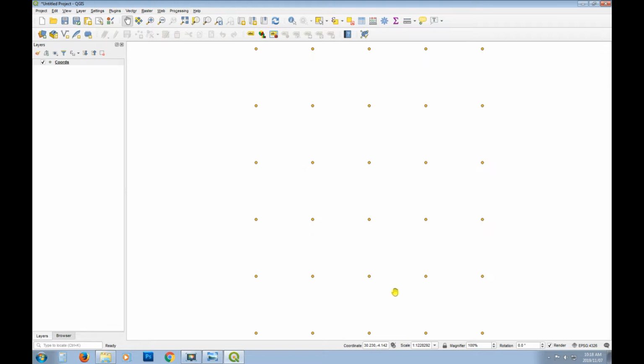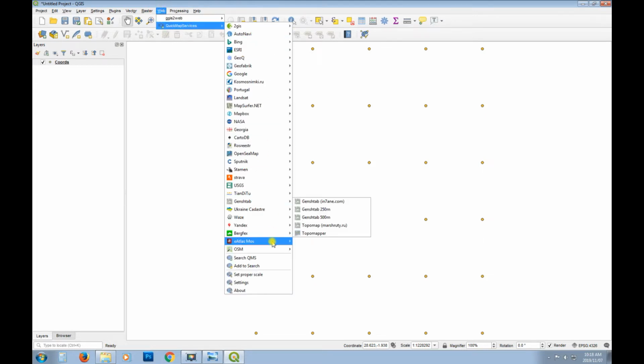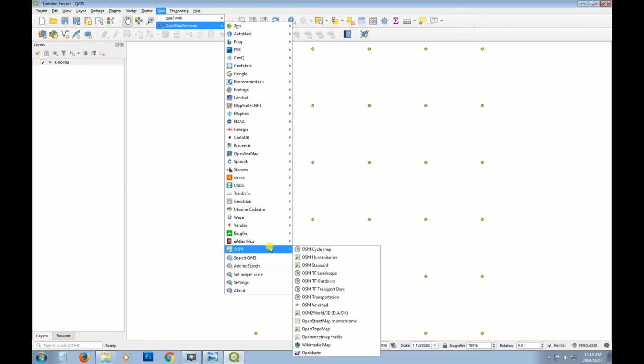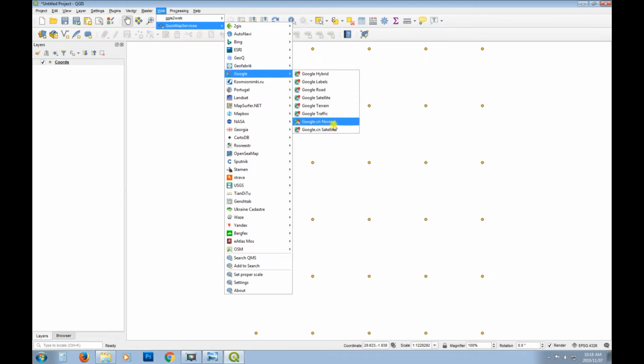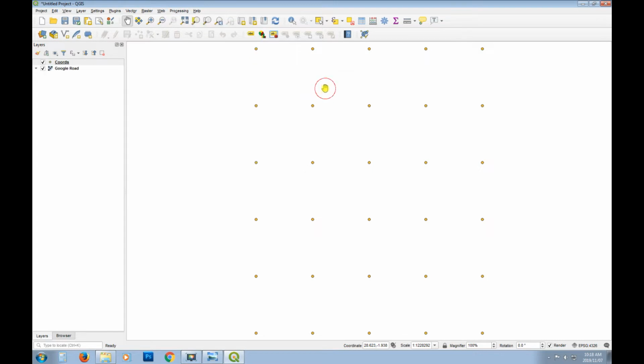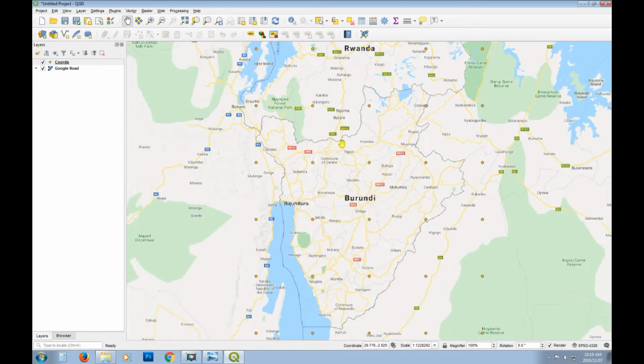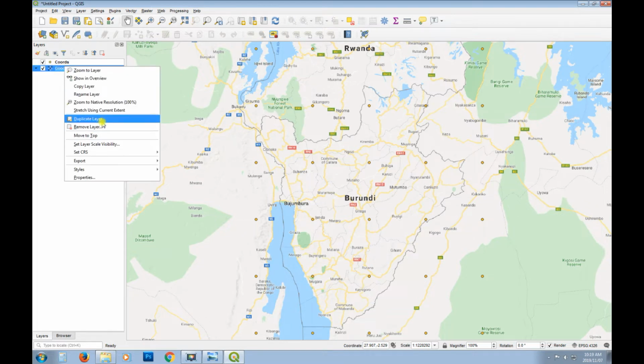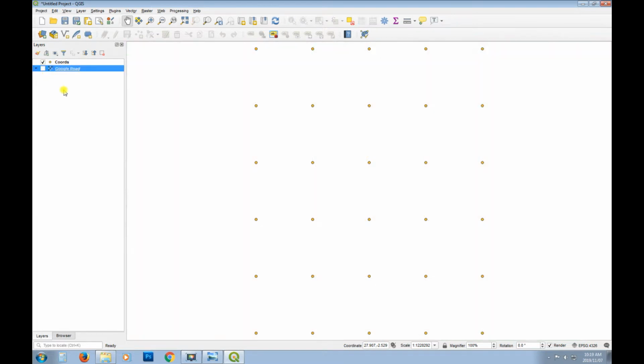What I can do, just to double check that it's in the right place, is I'll use the quick map services. I'll just use any one of these. Maybe I could use the Google Street Map layer, which is this one, Google Roads. And we'll see if it's in the right place. Okay, so it is basically in the right place. It's over Burundi, so I'm happy that is in the right place. So let's remove the, actually, you know what, we'll just turn it off.